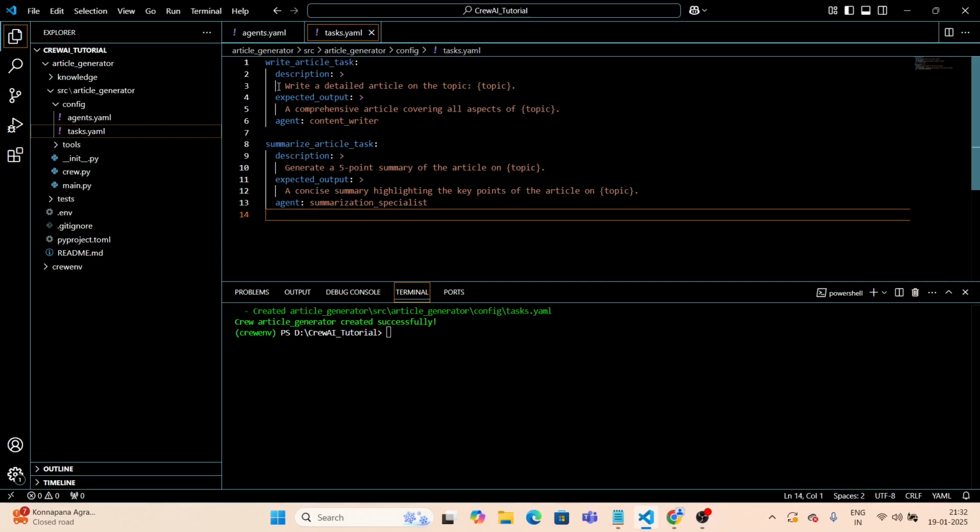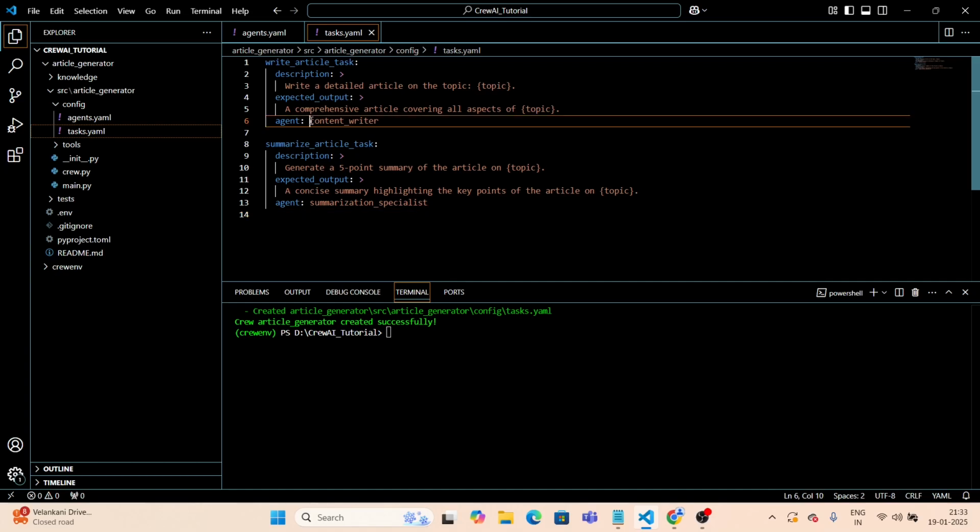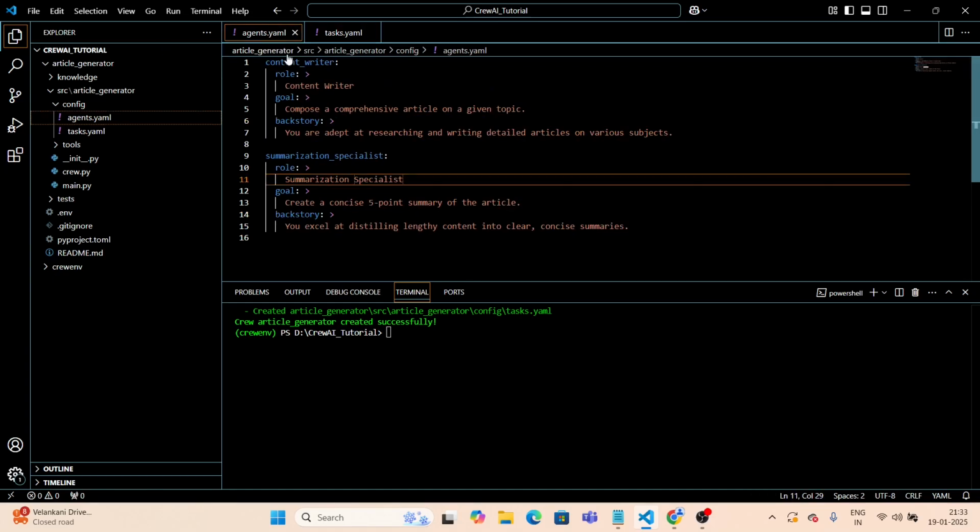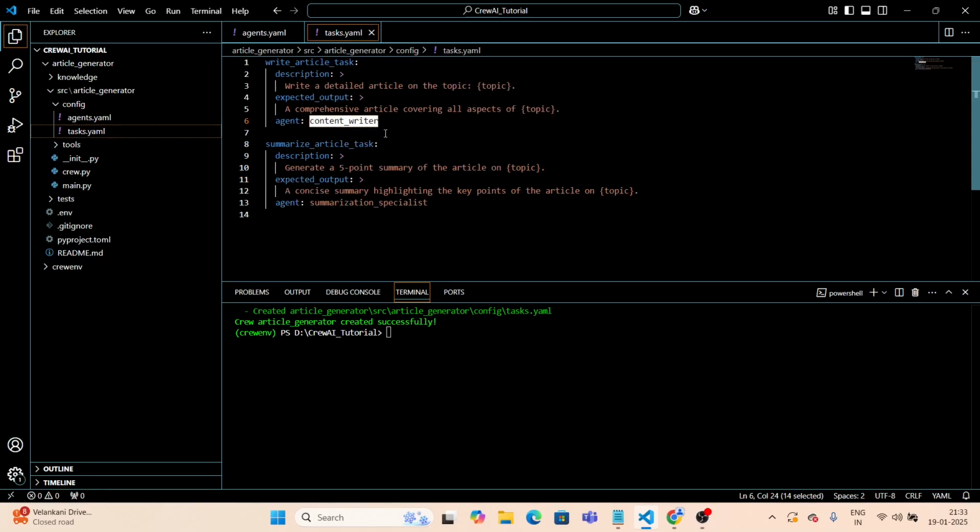To define a task here, you have to give the task name. The task name is write article task, and we have to give a description. The description is a detailed article on the topic, and this topic is going to come from the user. Then we also have to give the expected output. Here we have given a comprehensive article covering all aspects of the topic which is to be given by the user. And in the task we also have to assign the agent which will do this task. Here we are using the content writer agent for this task. This is the first agent which we defined here, right? So we are using this agent.